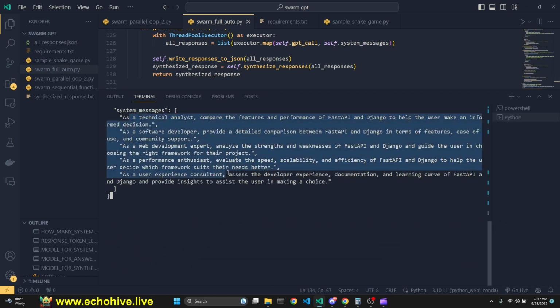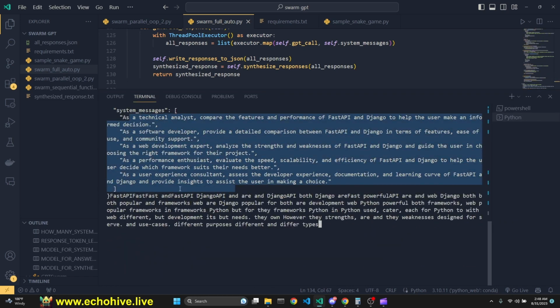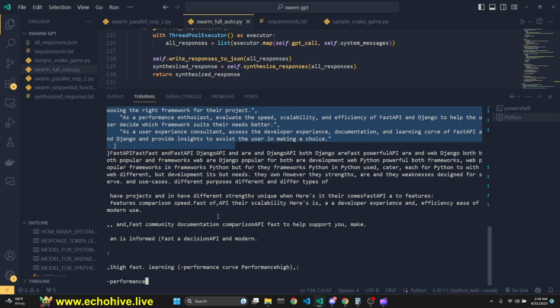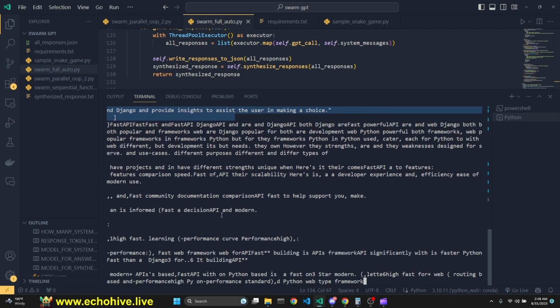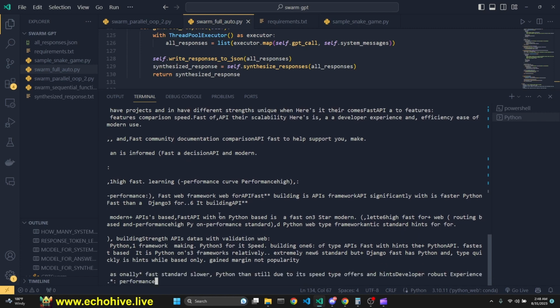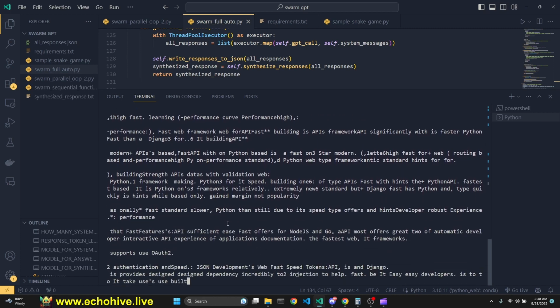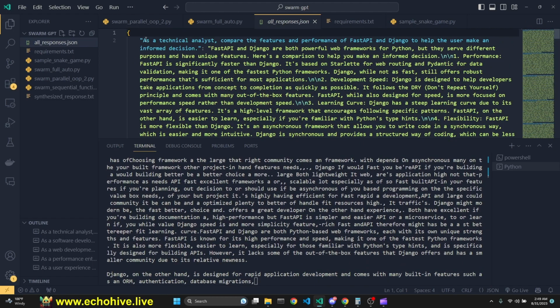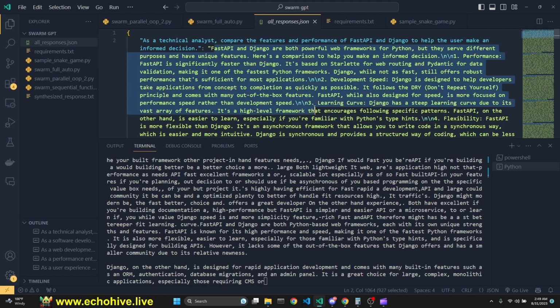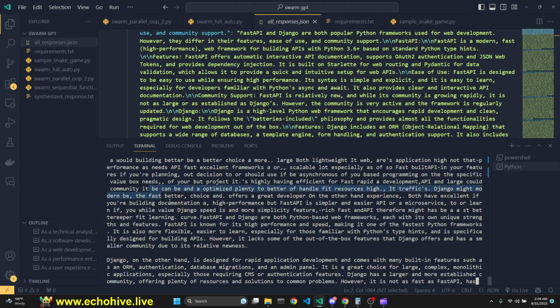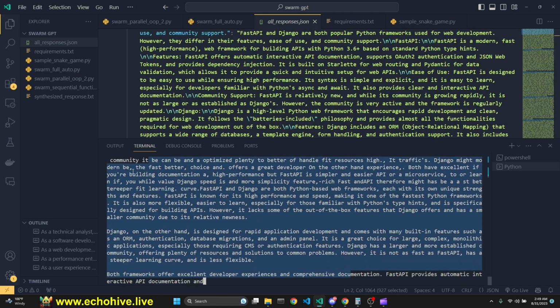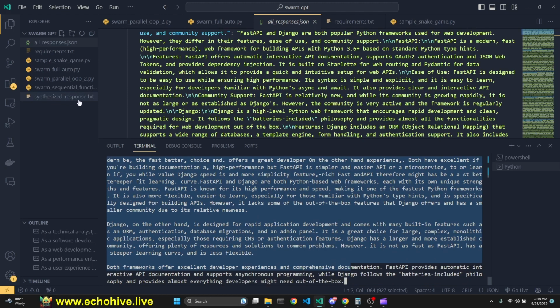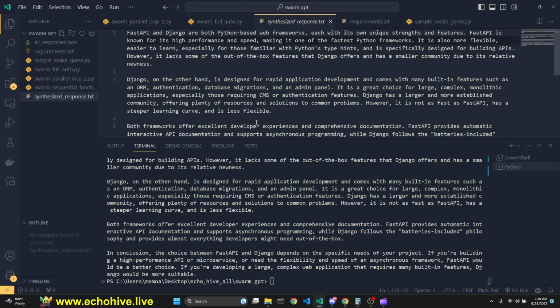generate 10 system messages. Sorry, in this case, 5 system messages for 5 agents to come up with answers. And after that, a final answer will be synthesized. When the answers are given, they're all written here in this JSON file with their respective system messages and their answers. And when the final answer is finished, then we will be writing it to synthesized response.txt. We are done, and the final response is here, which is a synthesized answer from 5 different answers.